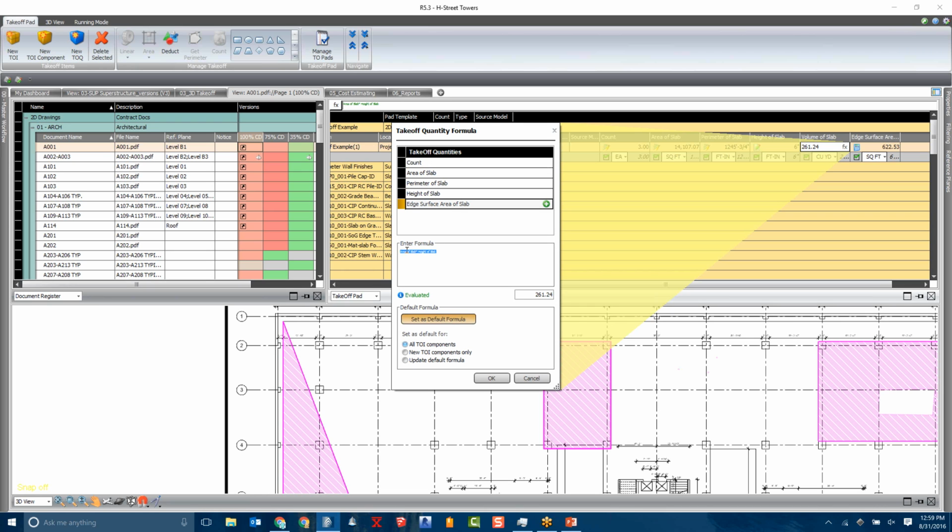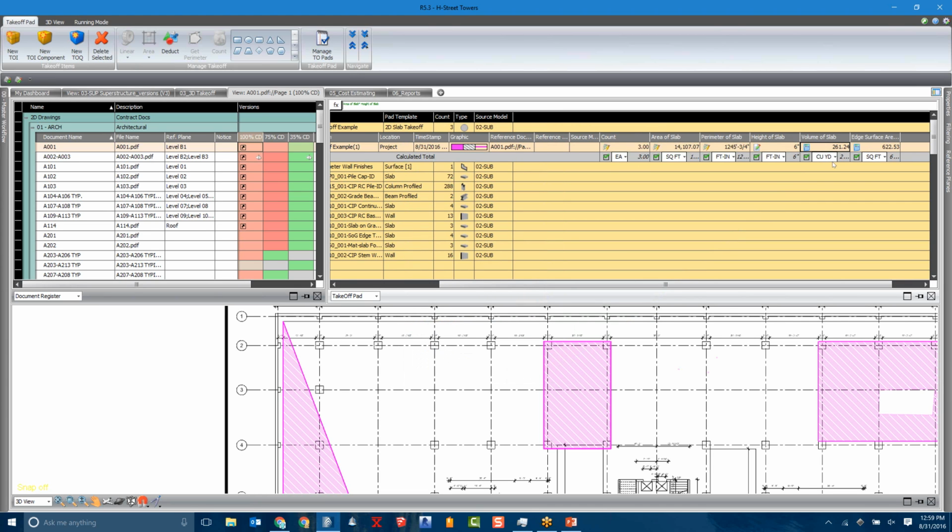So I know it's a little small here. My video card's a little out of date, so I need to get that updated. But here, area of slab multiplied by height of slab to derive volume of slab, and I have something similar here with edge surface area. But essentially, I could leverage this.